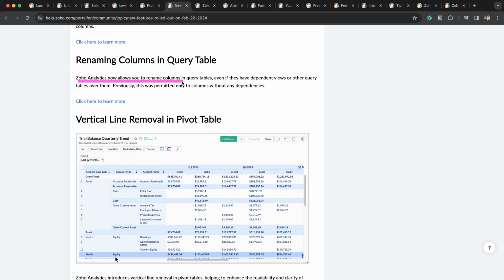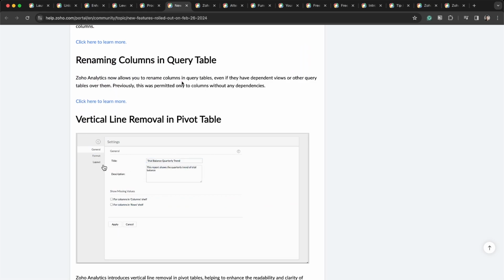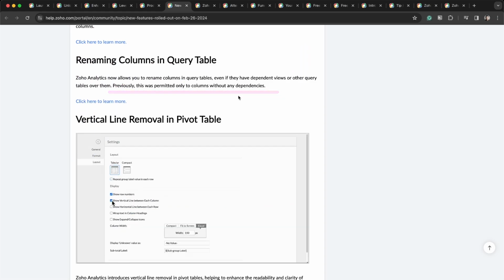Renaming columns in query table. Zoho Analytics now allows you to rename columns in query tables even if they have dependent views or query tables over them. Previously, this was permitted only to columns without any dependencies.